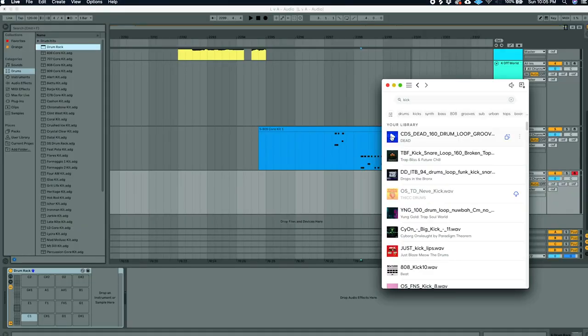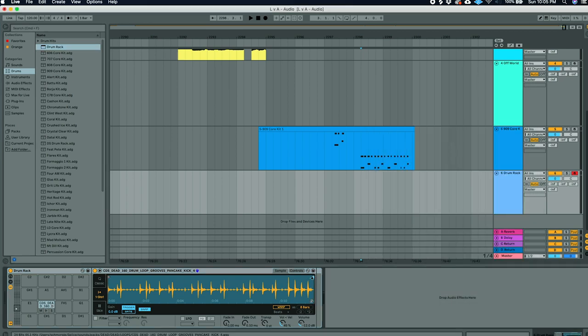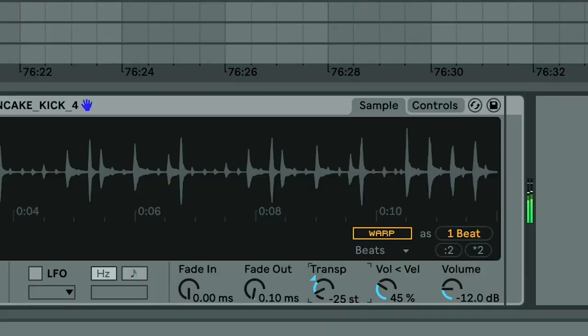Throw in your favorite sounds. There's a loop there. I'll just throw it in here. Just take that first kick of it, easily pull it over here. I can transpose it. You can add filters to it. It's all just right there in the box.